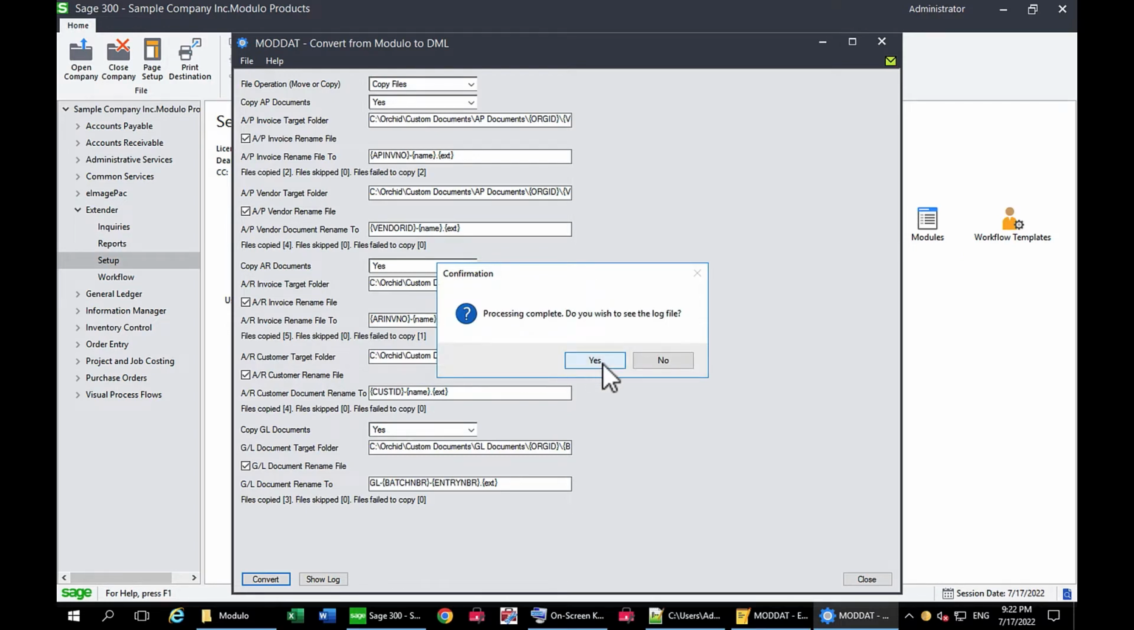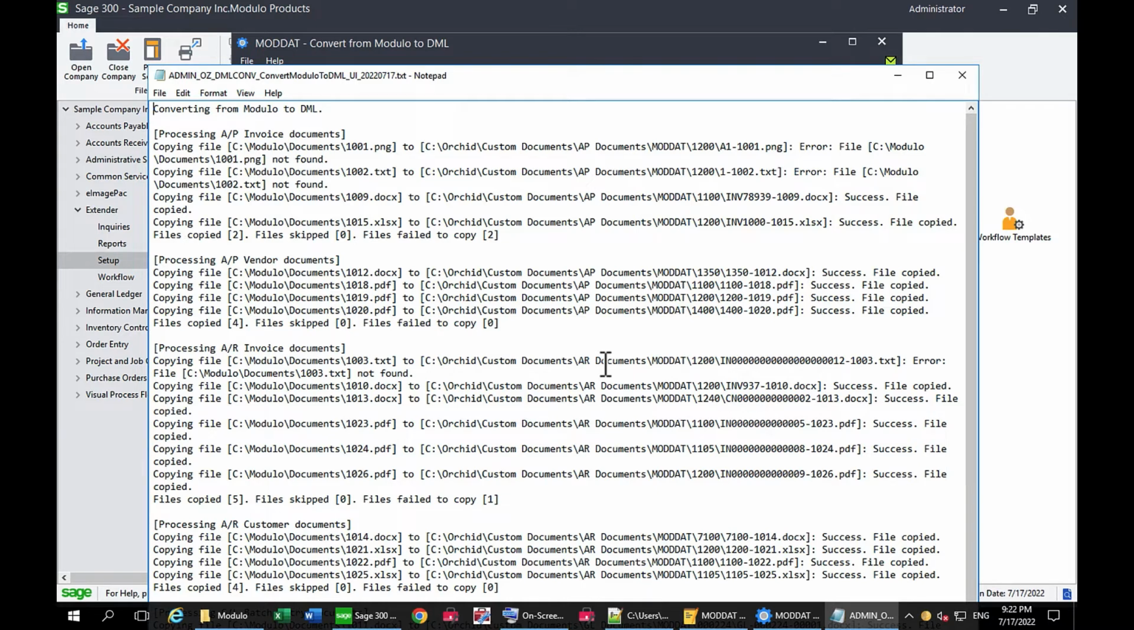So yes, we want to look at the log file. This is showing us all the files that it was able to move and those that it was not able to move. In this instance, in the Modulo tables, it has a file that belongs to vendor 1200, and it has the file name of a1-1001.png, but that file did not exist in the directory. So you will get an error saying file not found for all those files that are in the Modulo index but not found on disk.